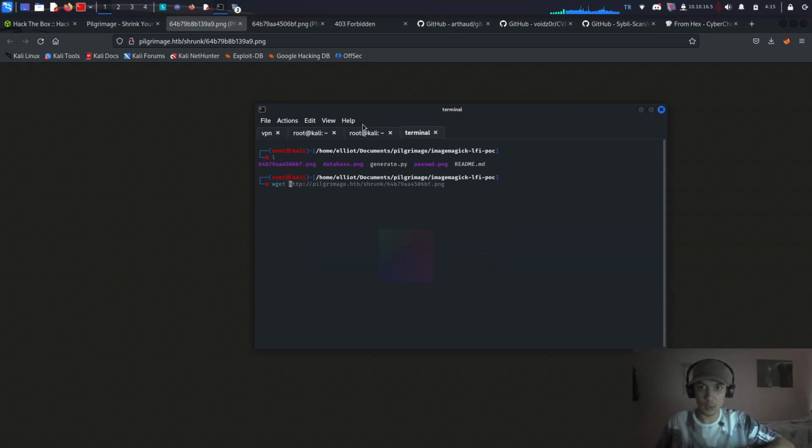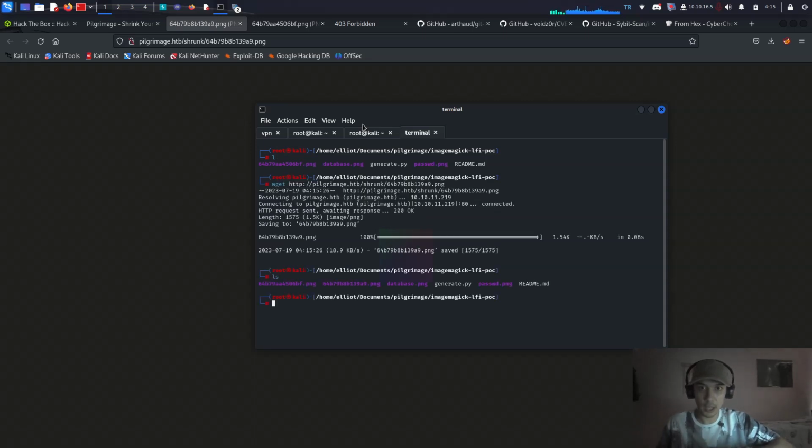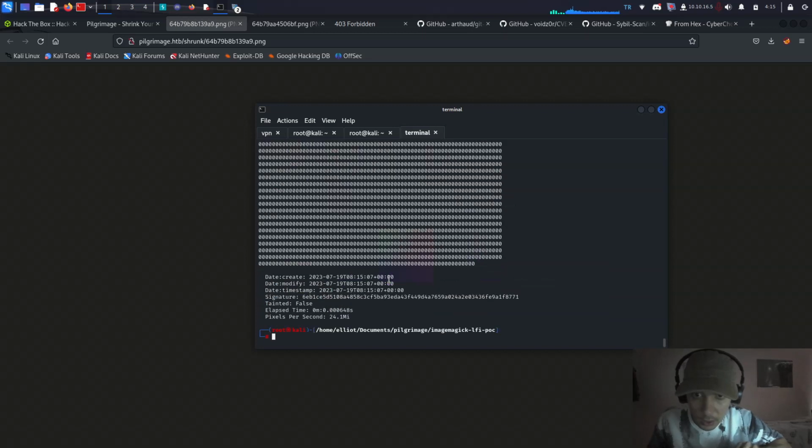Alright, let me use the wget one more time. And then there's the one which is actually ending with 9. Right, identify, yeah, here with dash verbose, and ending with the 9 here.